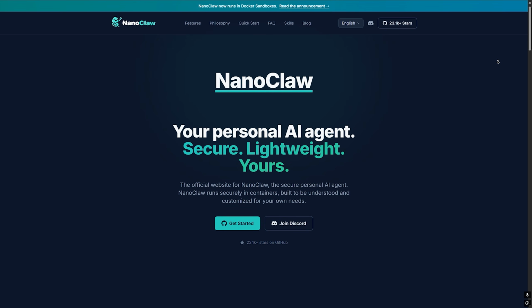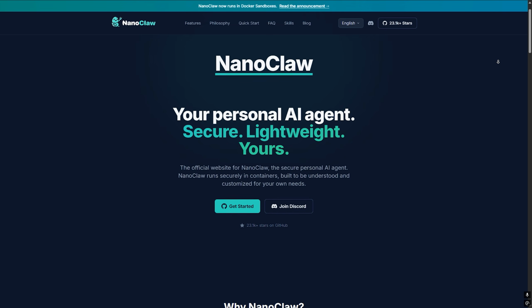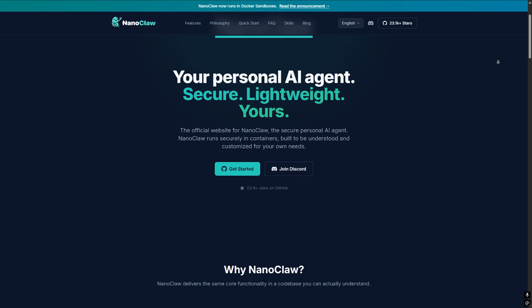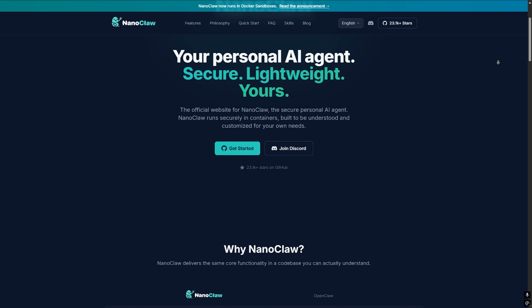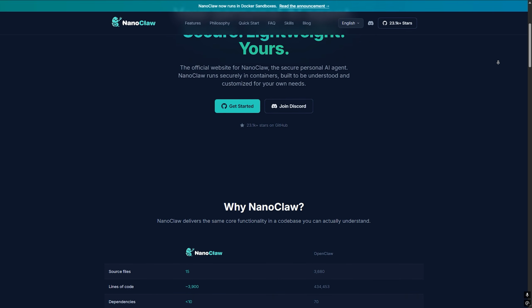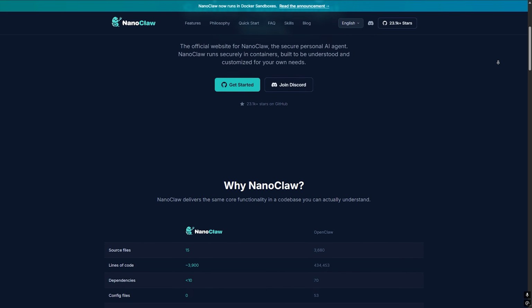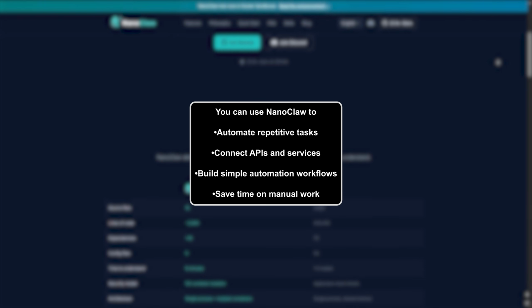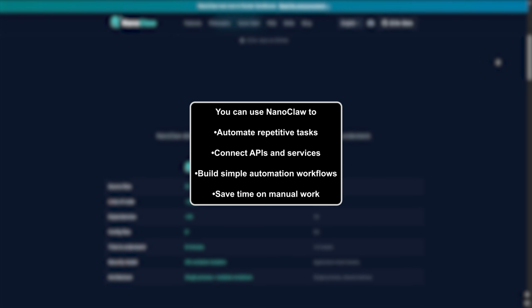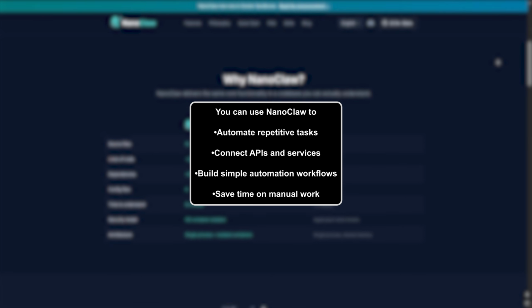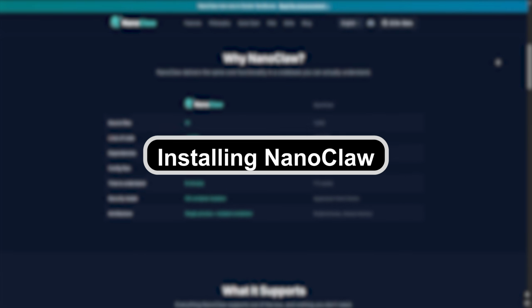What NanoClaw is? First, let's quickly understand what NanoClaw is. NanoClaw is a lightweight automation tool that helps you connect apps, automate tasks, and create workflows without complex coding. Think of it as a simpler alternative to tools like N8N, but designed to be faster and easier to set up. You can use NanoClaw to automate repetitive tasks, connect APIs and services, build simple automation workflows, save time on manual work. Now let's move to the setup.